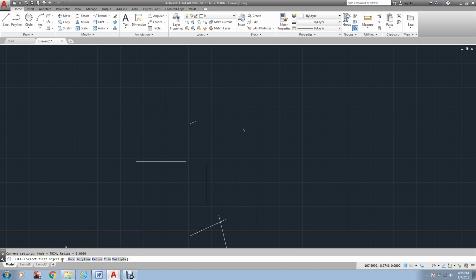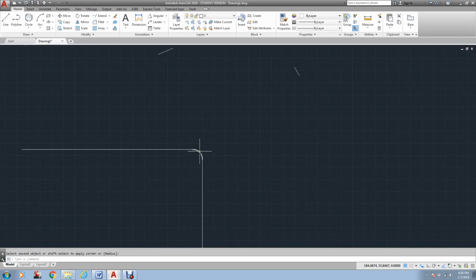Here it's telling you to select your objects. Well, as you notice, my radius is 0. I want to put in a radius first before I select anything, we'll just say 2. I hit enter. Now when I pick the two lines, as you can see, it put in a nice curve, and if you also notice, it extended them.